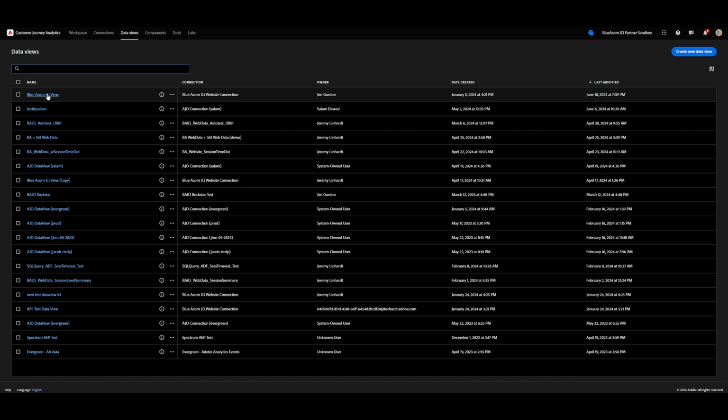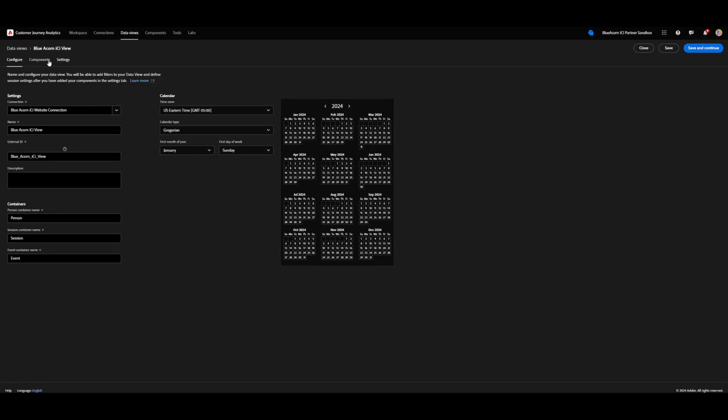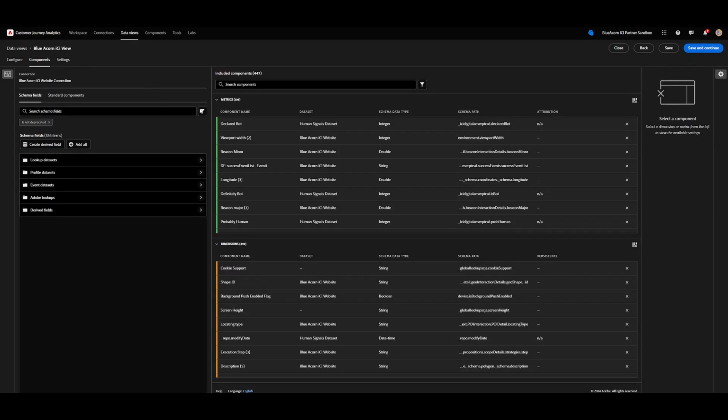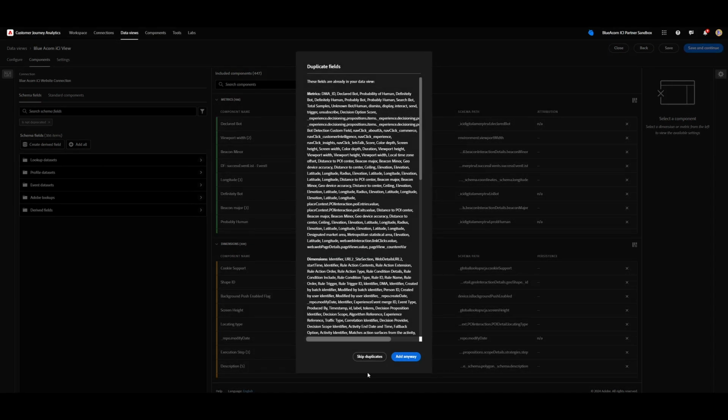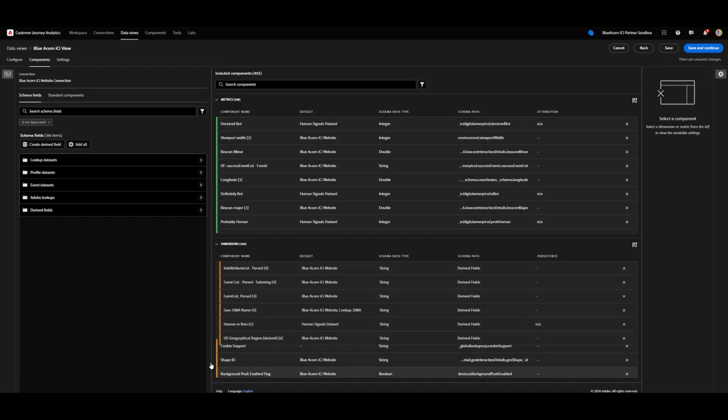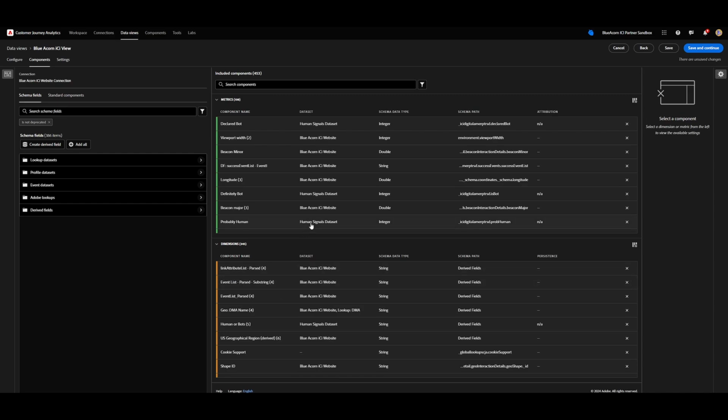And in our data views, I'll click on our data view and go to components, because we're not done once we've added the object to our schema. We still have to add the fields into your included components. Now, if you're lazy like me, you're just going to click Add All and skip all the duplicates. And it will add the metric called score.